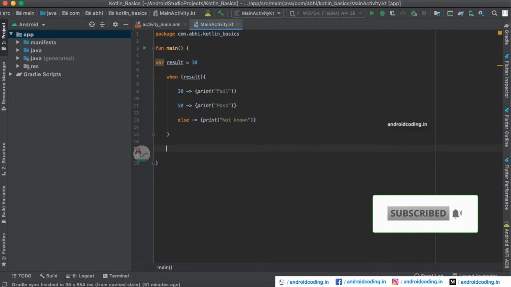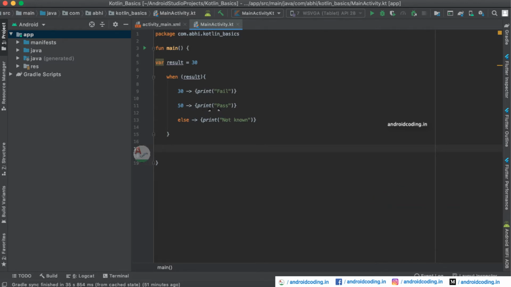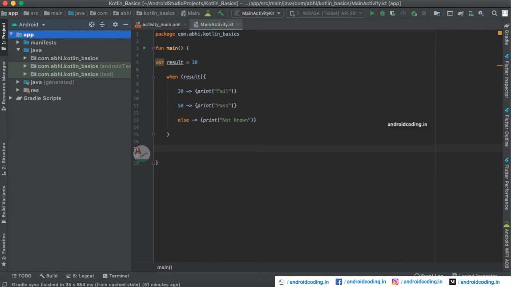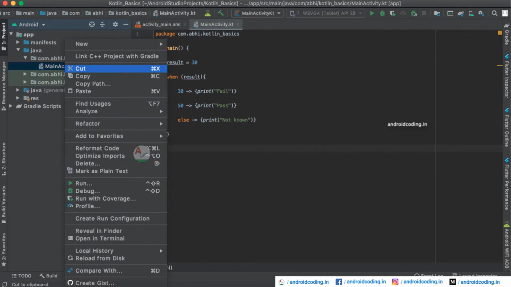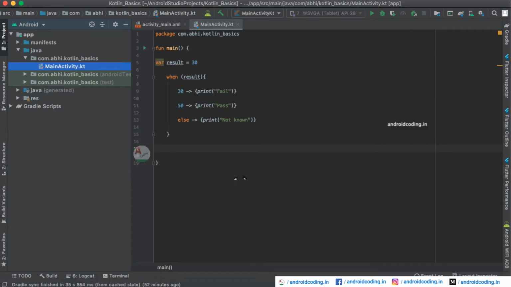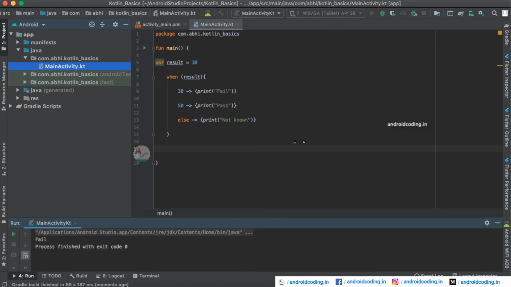Now let us run this piece of code and check the output. Just right click here and tap on the run button. This is how you run it for the first time, and later on you can just click on the play button here. Here you can see we got the result: it is fail, because we have provided the result to be 30, so it went through it and provided the fail statement for us.